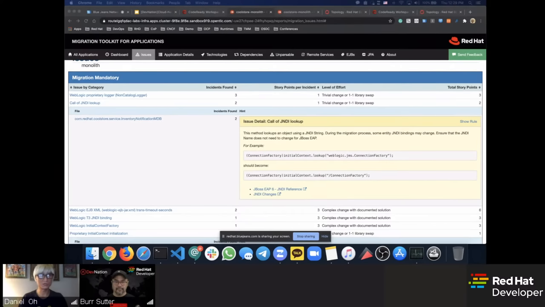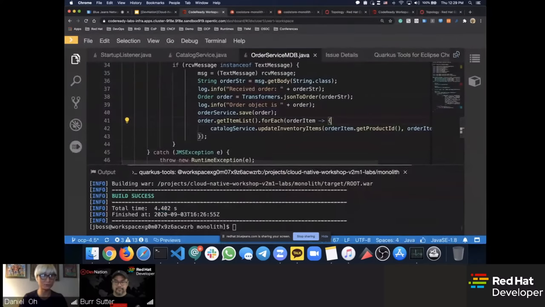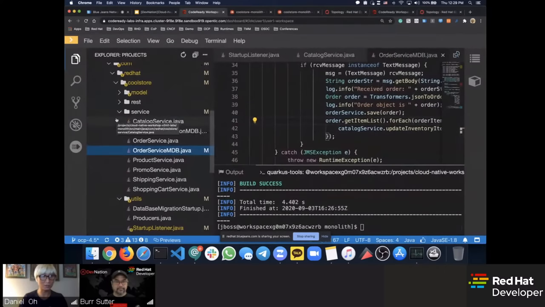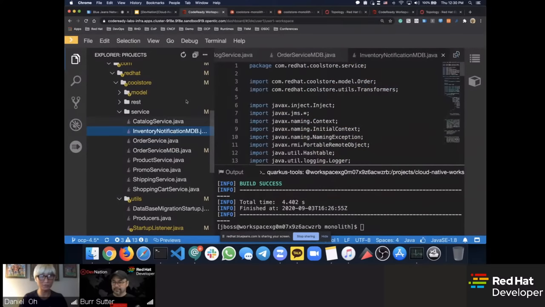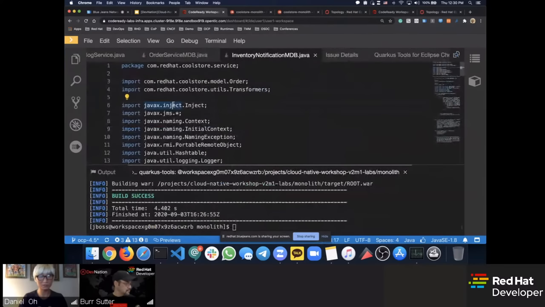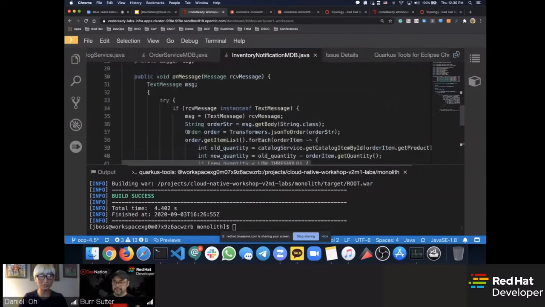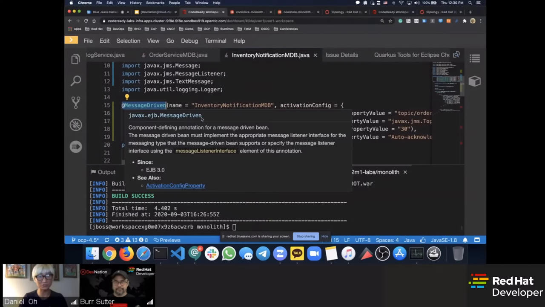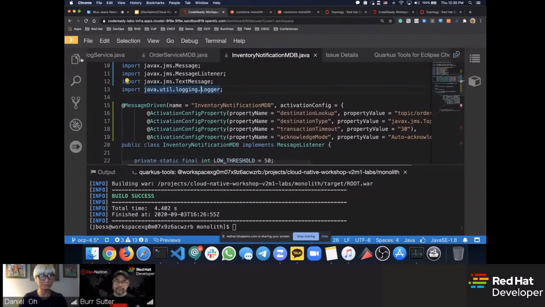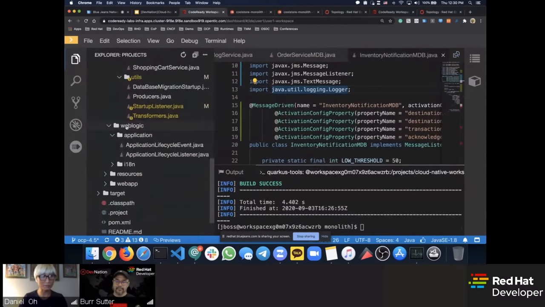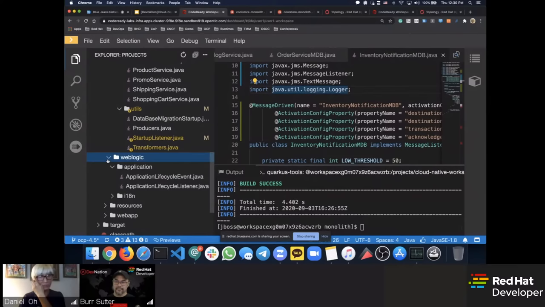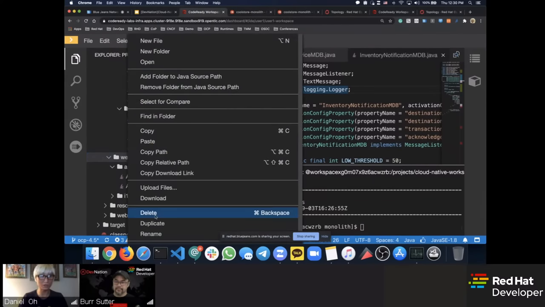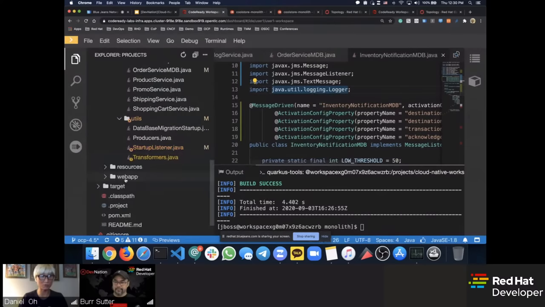All right. So let's go back to our cloud-native workspace and open the InventoryNotification class here. So I'm going to delete all the code, and this is just the solution. And then you can find that we're going to add the MessageDriven annotation. And also there is a WebLogic directory and a WebLogic subclass to process this message-driven bean, so we don't need the stub class any longer.